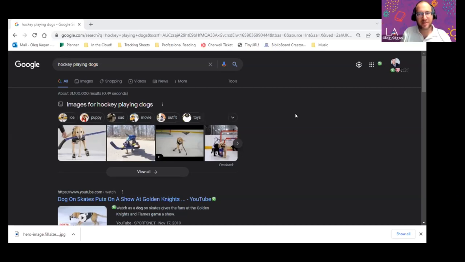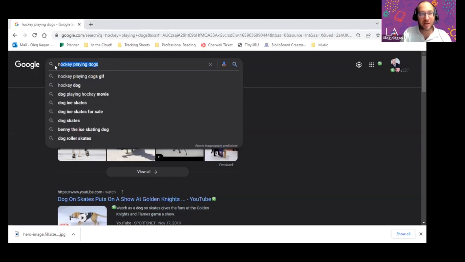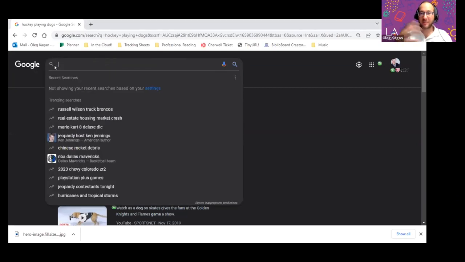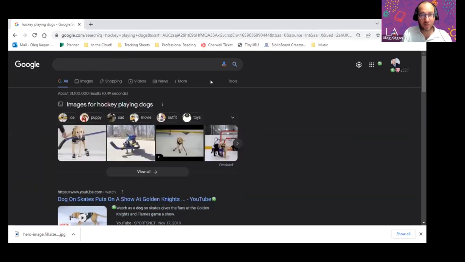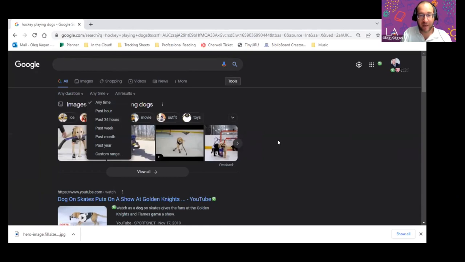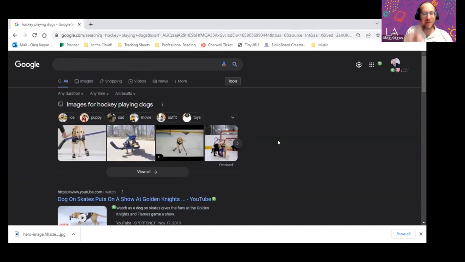So for obituaries, I don't know offhand. I would start with typing the person's name and obituary. If you know approximately when they died, use the tools and do a time range for when it came out. If their obituary is online in the newspaper, especially if it's a local paper, that would probably come up. For obituaries, I don't know of a specific site. There might be one.